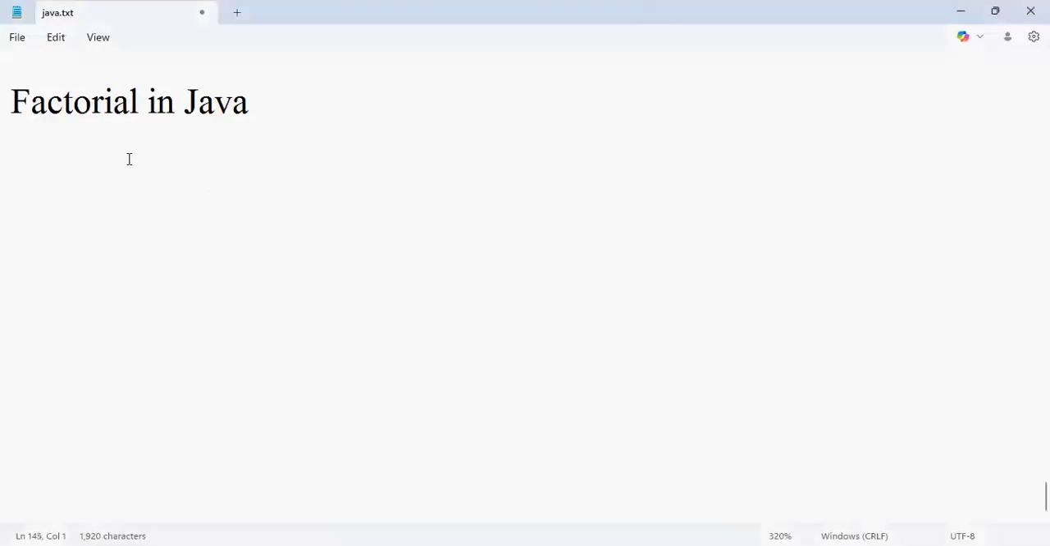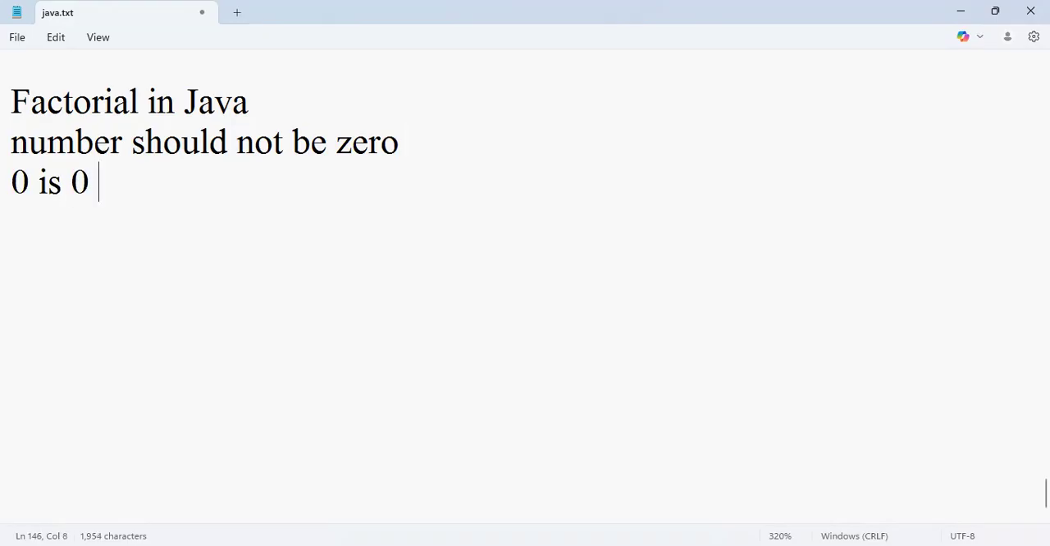See, factorial contains some basic concepts. First of all, the number should not be zero, okay? The number should not be zero because the factorial of zero is zero itself. And if the number is greater than zero, then we can process the factorial, or we can also put a condition that the number should be somewhere greater than 1, 2, like this. So that depends upon the requirement.